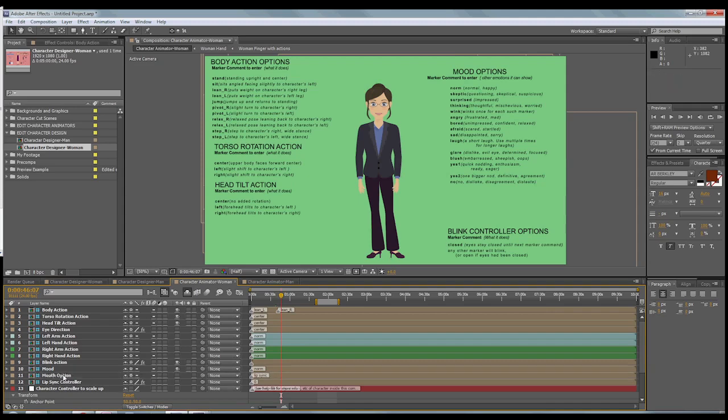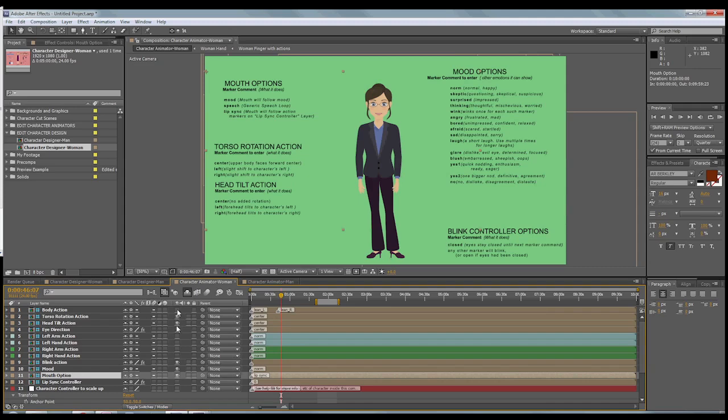There are three mouth options. Let's pull up that cheat sheet. There's a lot of cheat sheets, so you can't have them all on at the same time. So for the mouth option, there are three options. One is mood. And if you misspell it or give it a command that doesn't exist, that would be the default mood. And the mouth will follow the mood that you give the facial expressions, which are shown over here.